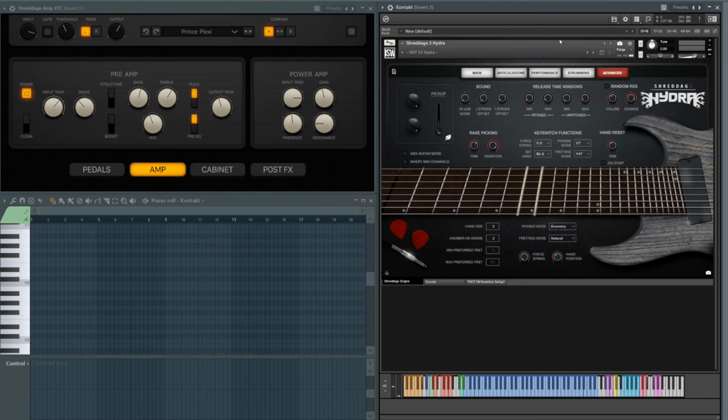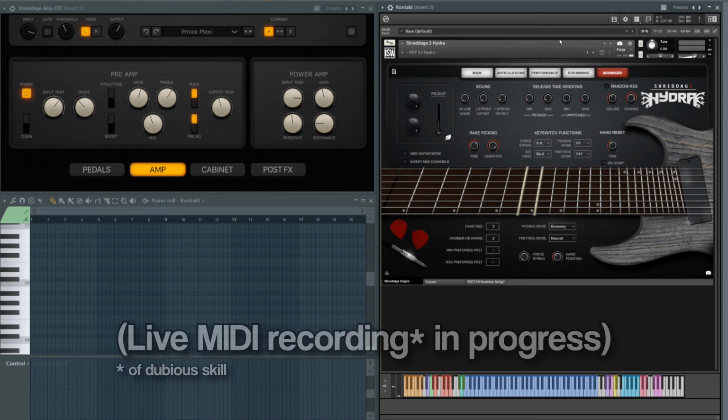So when it comes to leads, this is my preferred workflow. So with that, here we go. This is a recreation of a tune from the game Chrono Trigger called Corridors of Time. Oh, we can't forget, I'm using Shreddage Amp XTC for the lead tone.